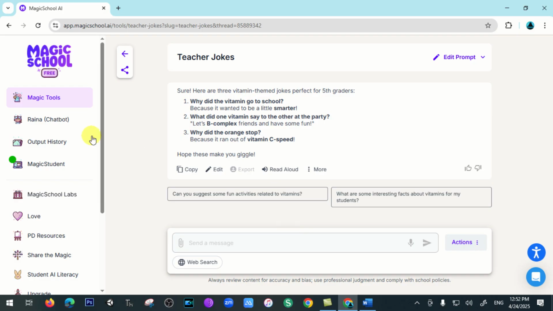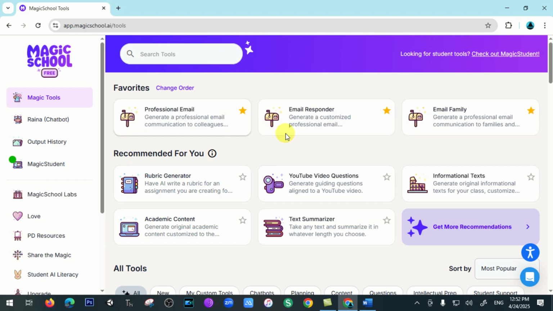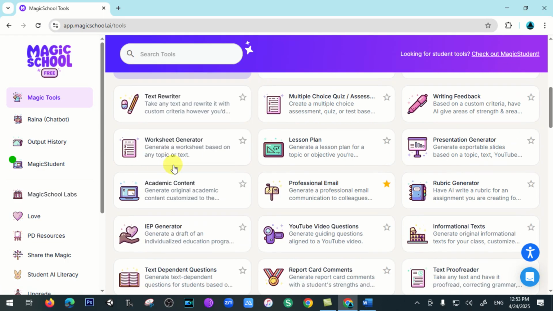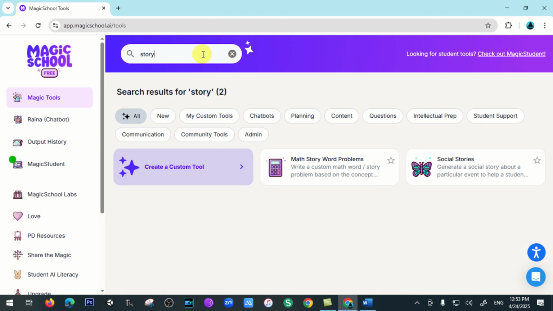These are 2 or 3 tools of now more than 70 tools. I can make an email for families, a professional email, a rubric generator, all tools. I can use the text rewriter. I can make stories here. I can make a story about my lesson. Here, social stories or math stories.